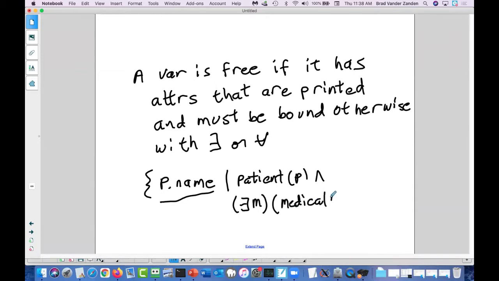And many of you were failing to do the bind like that. So that was the thing there. Again, I didn't deduct a lot of points, but I just wanted to make sure that you understood with the relational calculus, free variables are those that have some attributes that are printed. Any other variable must be bound with a there exists or for all.